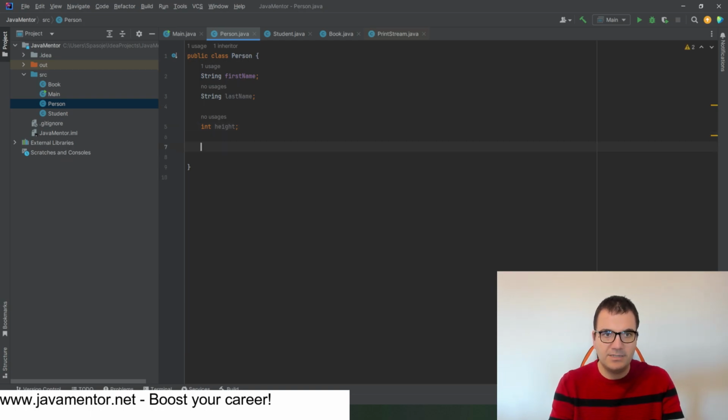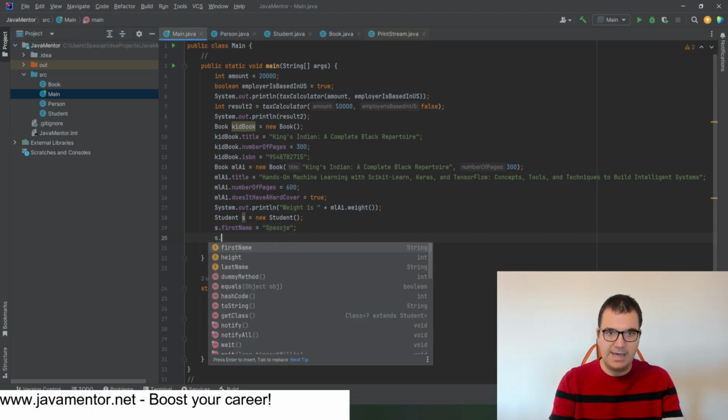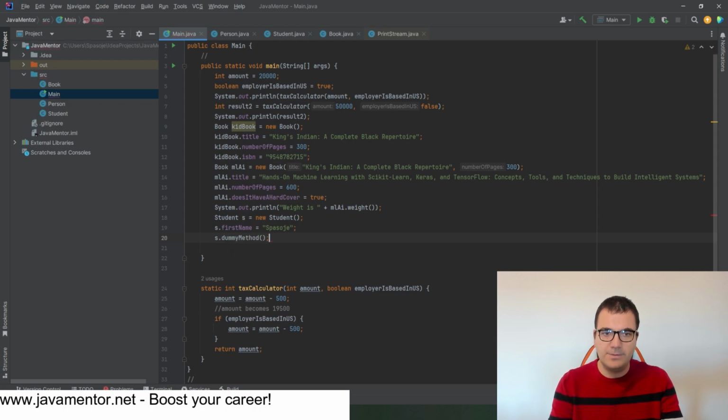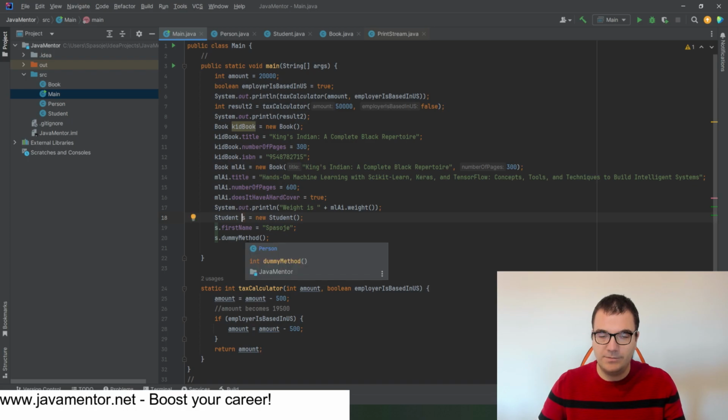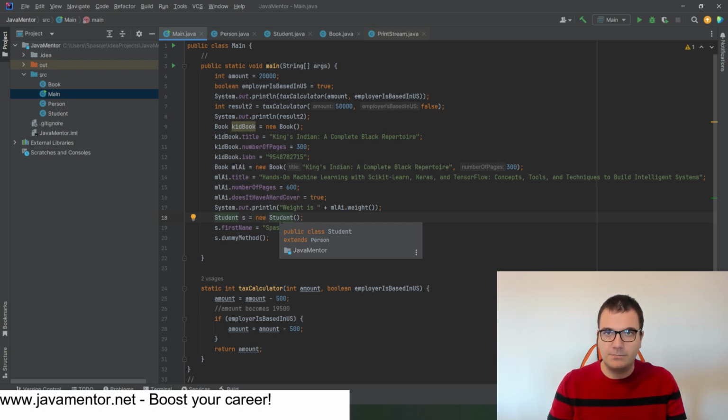The same is true for the methods. Let's create some dummy method here. Dummy method, just to try it. Let's say it returns 0. Okay, so here we can say s.dummyMethod, right? We can call methods of the person on the student object, right? So student is a person, and vice versa is not true. Person is not a student.